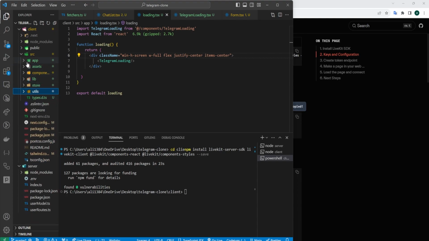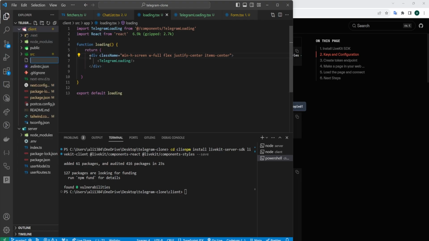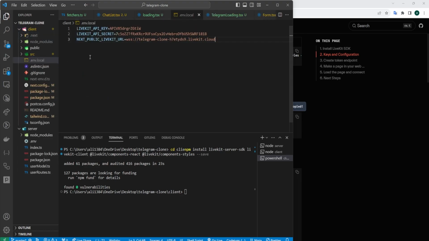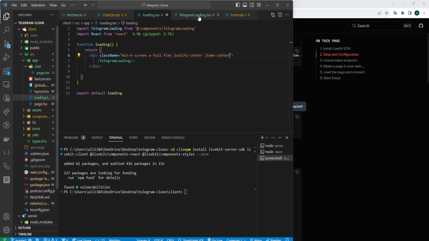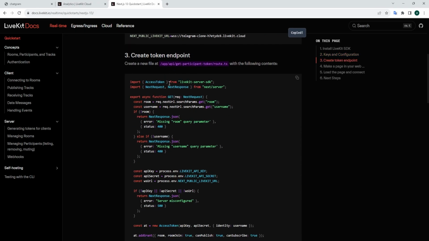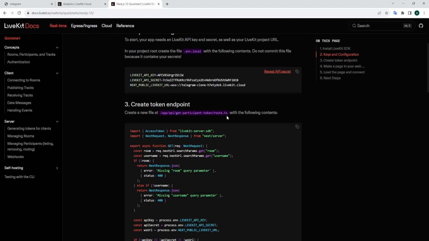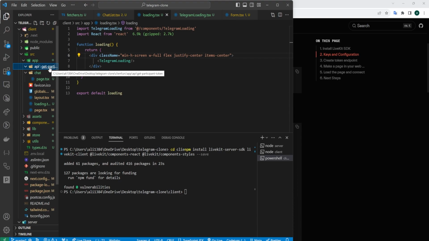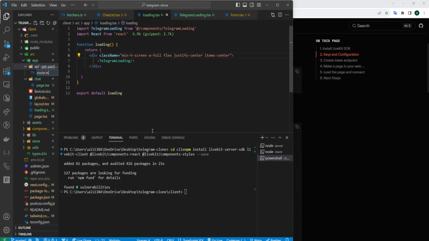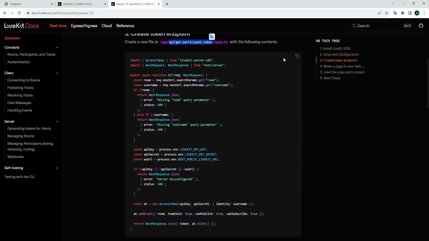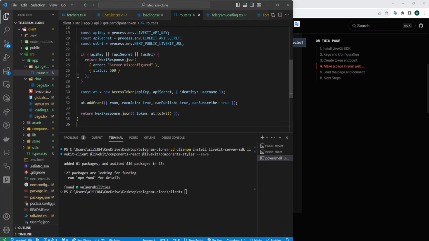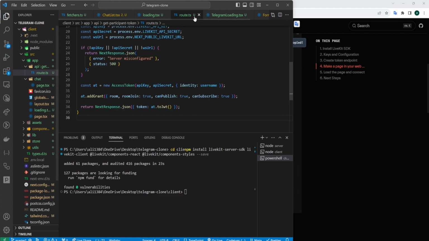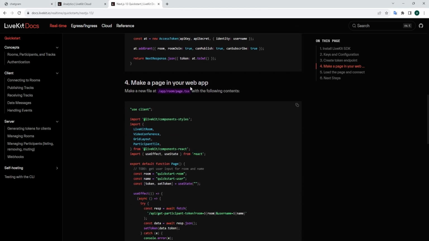Click on the reveal button, then copy them and in the root of the client folder, create an environment file, .env.local, and paste them here. Next, we are going to create a route in the API folder in the specified directory. Copy the code from here and paste it down in a route.ts file.